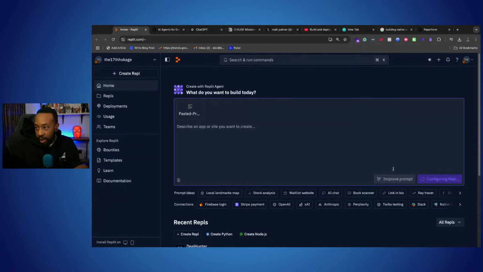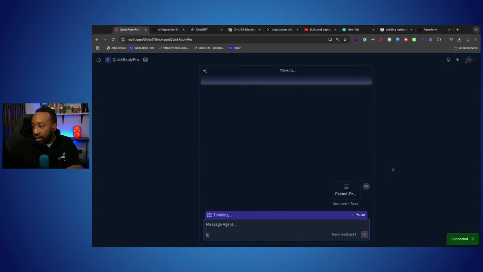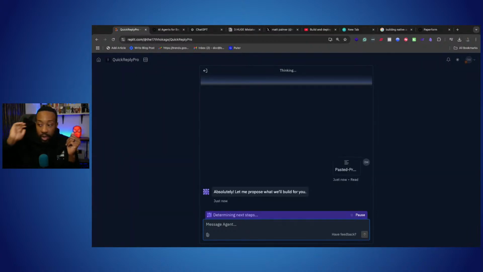Let's see what happens here. Again, we haven't tried to do this before, so this is going to be very interesting. This might take a little while because we've got to add Firebase and stuff like that, if that's what they're having us do.